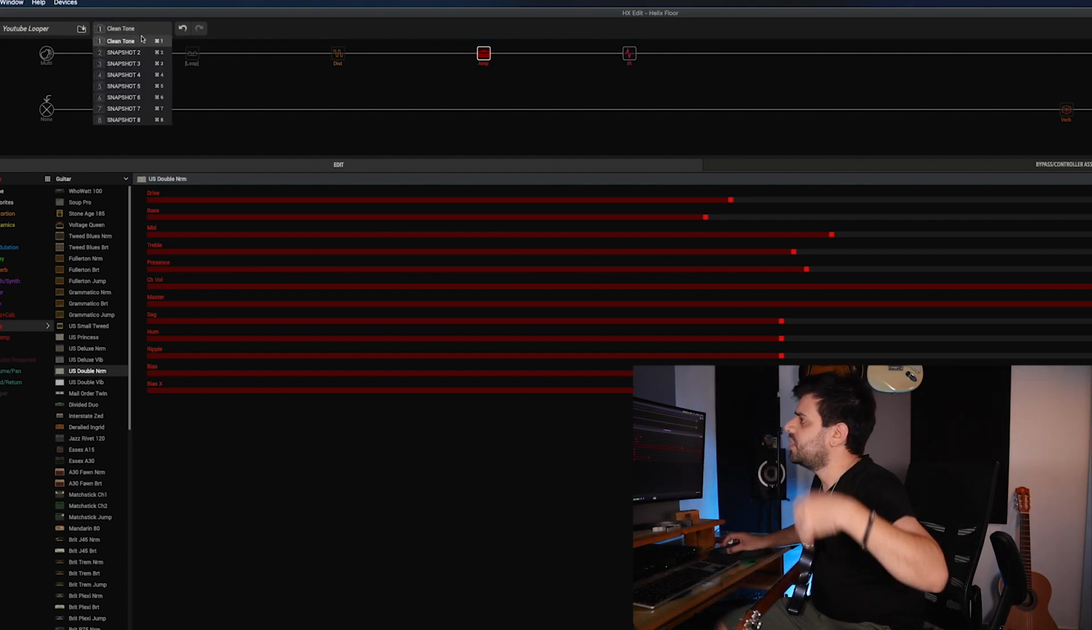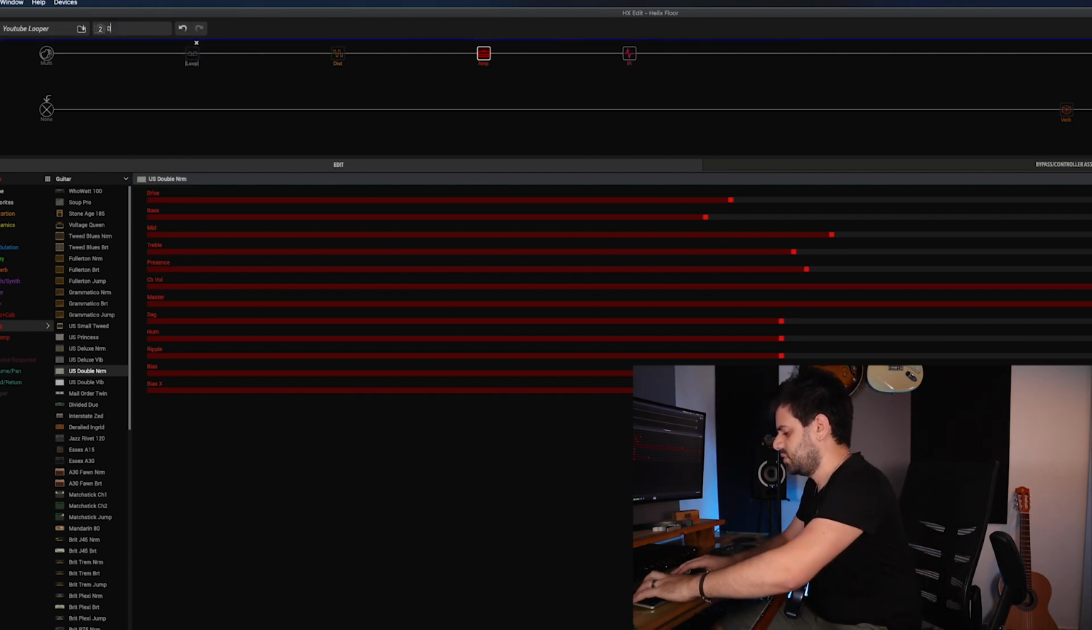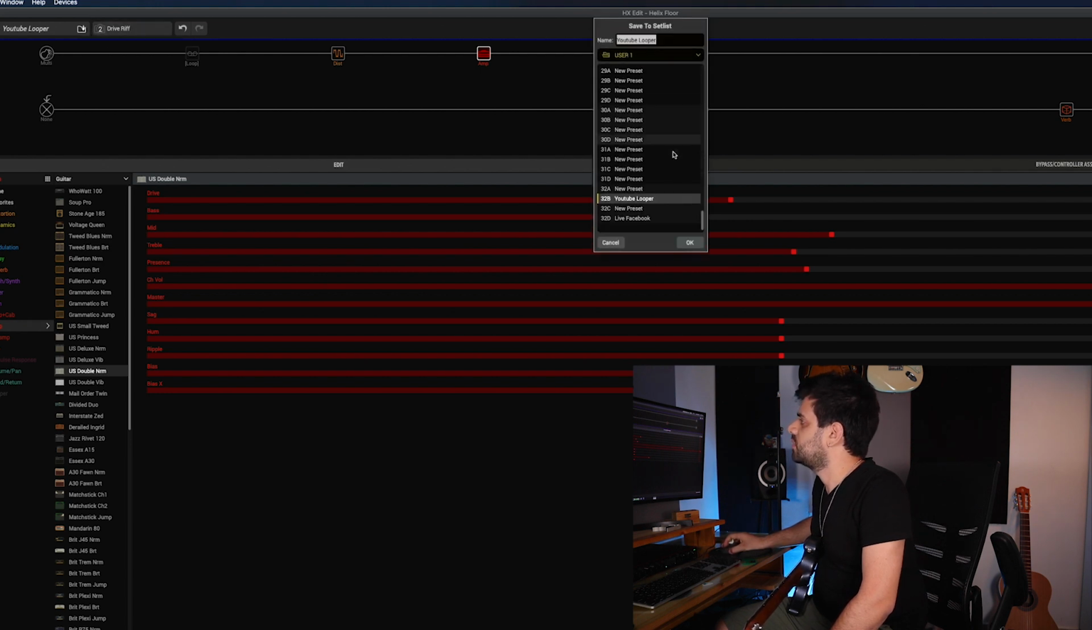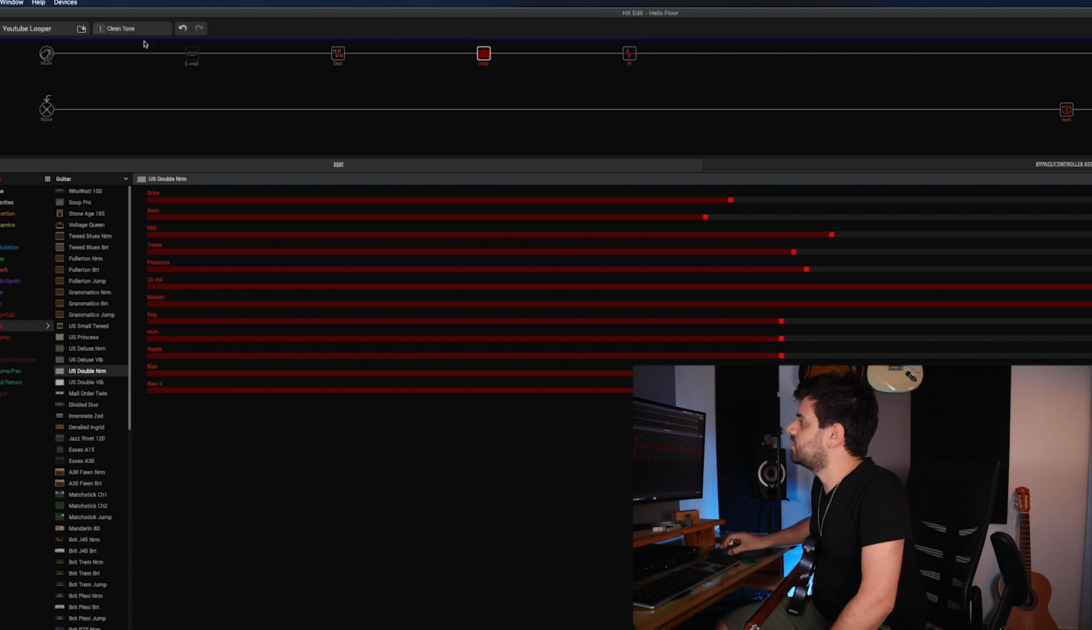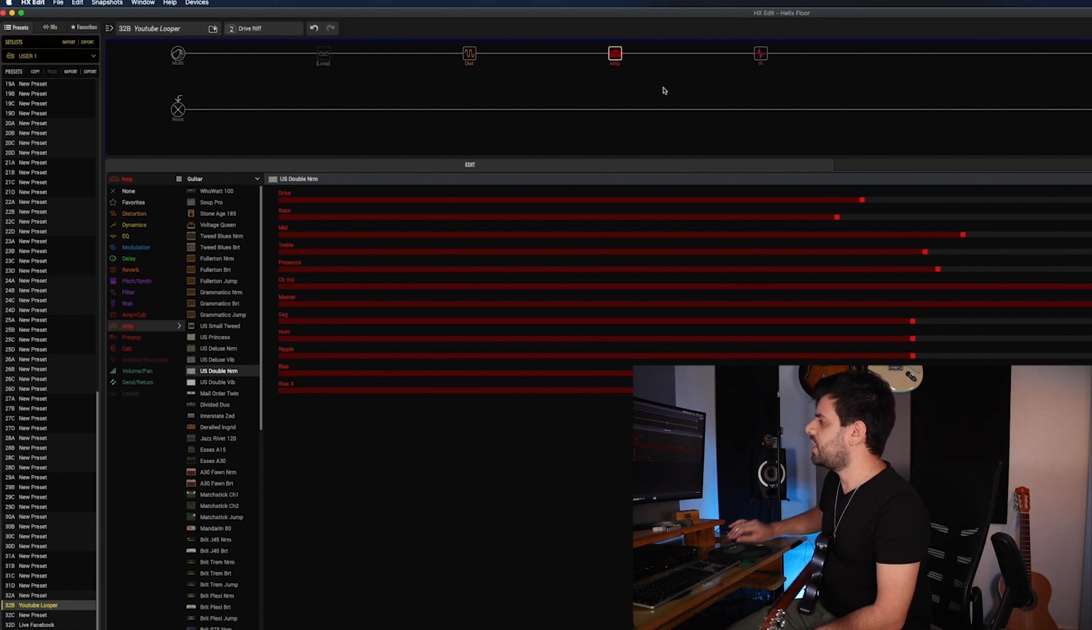Okay, and then I'm gonna go to Snapshot 2, call it drive riff, and here I'm gonna turn on the Tube Screamer and the reverb. I'm gonna save it, and then when I'm going to clean tone, it's gonna be turned off, and when I'm going to drive riff, it's gonna be on. But I said earlier that I want the amp a little bit drier from the amp for this snapshot, for Snapshot 2.